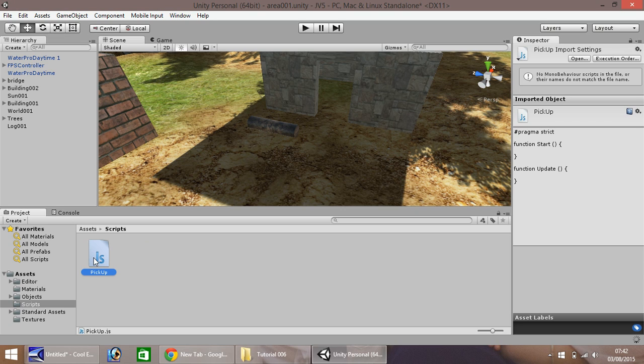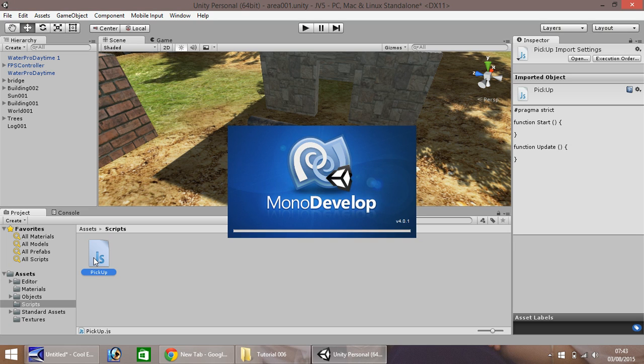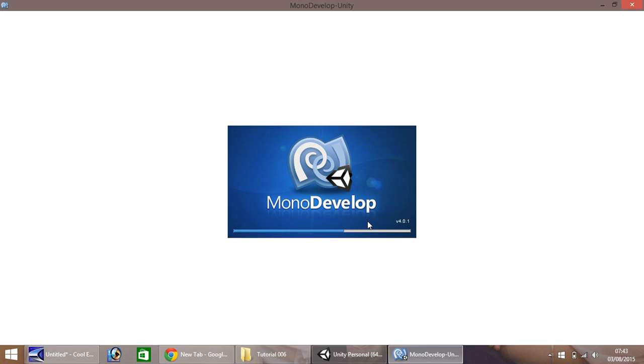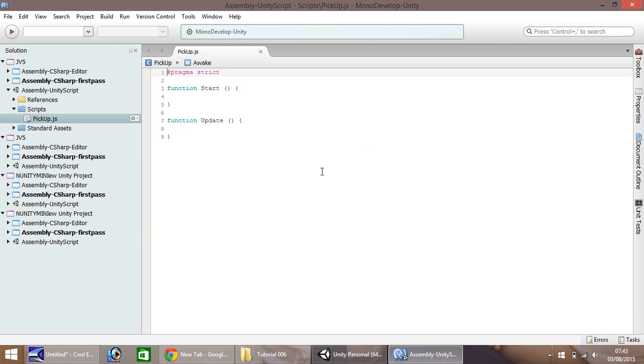Double click the file and it will hopefully open slowly in a program called MonoDevelop. It's a little program that we use to write our scripts. It just makes things a little bit easier. There's not much more to it, really. It should come up with this. Give it a few minutes, and then it'll show another screen. It's taking longer than I would like. There we go. Okay, so to start off with, it gives you a couple of lines of code.